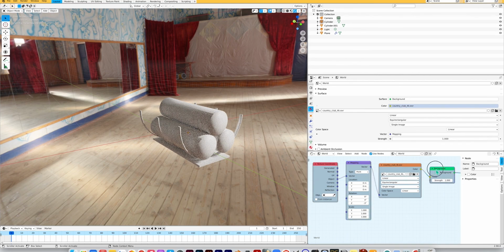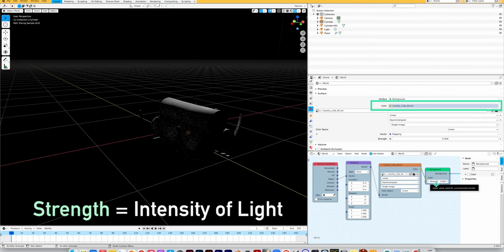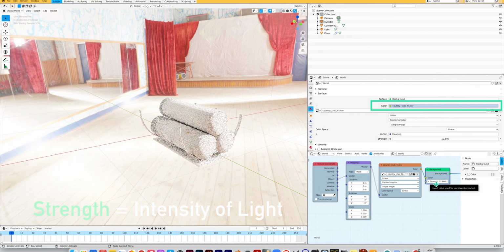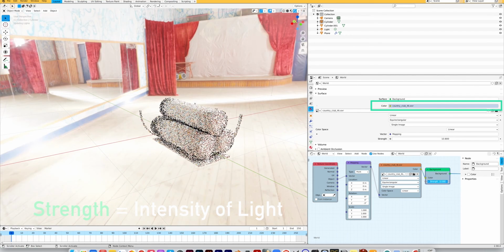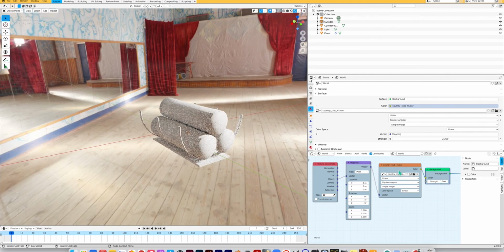And then over here on the background, on this node here, there's a strength meter. You can increase or decrease the amount of lighting that comes through from this texture in that setting. So that's up to you as well. I'm just going to leave everything basic right now for sake of time. So now you know how to set up an HDRI texture.